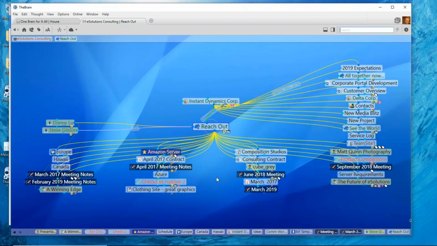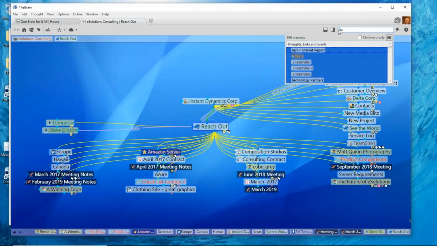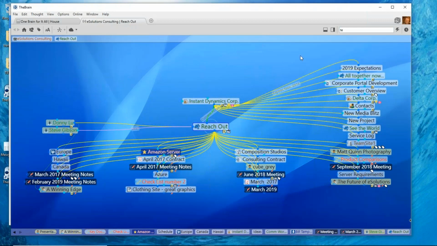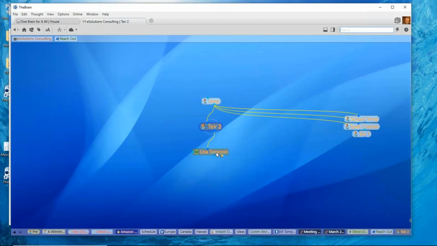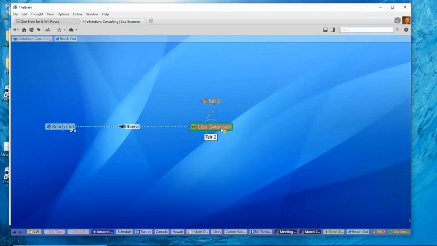It only appears from the Lisa Swanson pod. When I'm on reach out, notice that the Lisa Swanson link is not there. It's not a two-way link. You can't see it in both directions, just one. But if I navigate over to my Tier 2 support team, I think Lisa's currently the only member. There she is. And when I'm on Lisa's thought, I can see that she is observing the reach out ad campaign. So that's a one-way link, a very specialty link that is only used in certain scenarios, but when you need it, it's really, really beneficial.